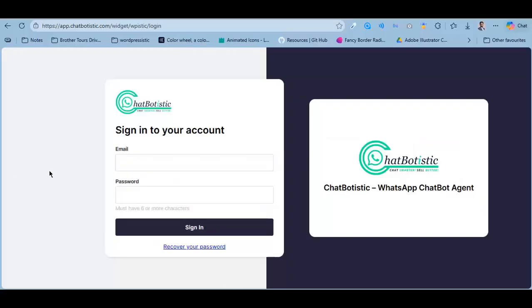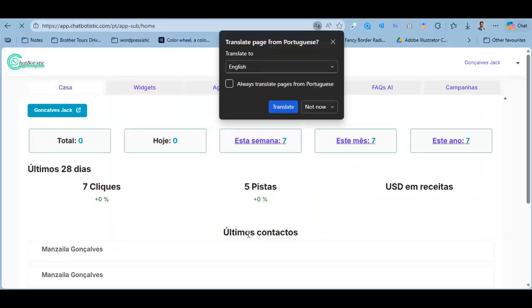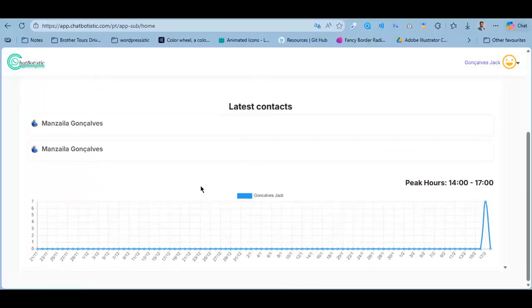First, open your browser and enter this link, app.chatbotistic.com, and then log in using your account credentials. After logging in, you will see the main client dashboard. This is your control center where you can manage your chatbot widget, agents, leads, campaigns, and customization settings. Let's start with the widget dashboard.